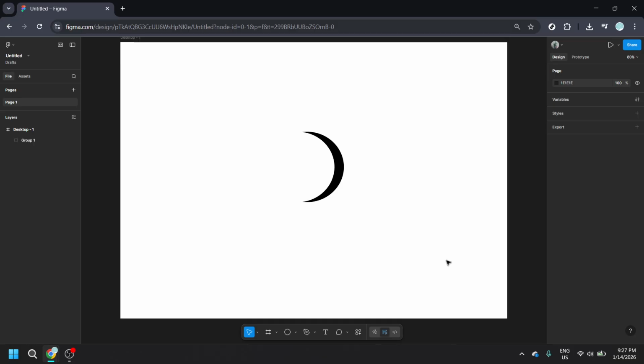And that's it. Your curved shape is ready. Save your progress, reuse this technique, and have fun exploring variations.